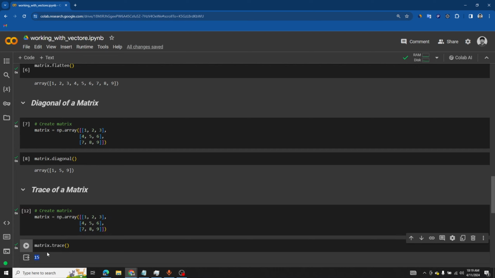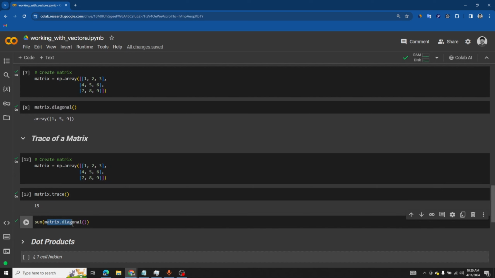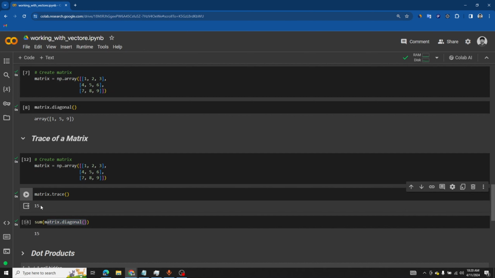We can alternatively use the diagonal of the matrix and then calculate its sum, because the trace of a matrix is nothing but the sum of the diagonal. So if I first take the diagonal of the matrix and then sum these diagonal entities, you will see it returns the same value as we got by using the dot trace function. So as you can see here.